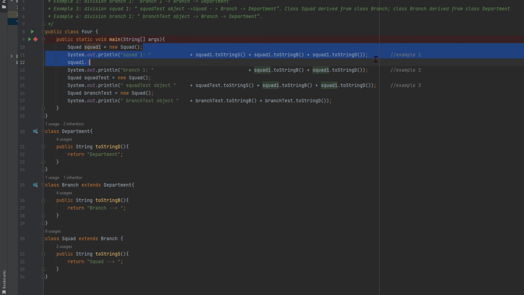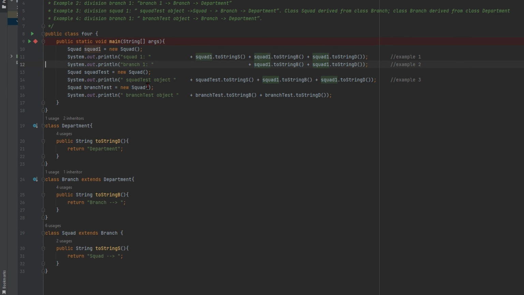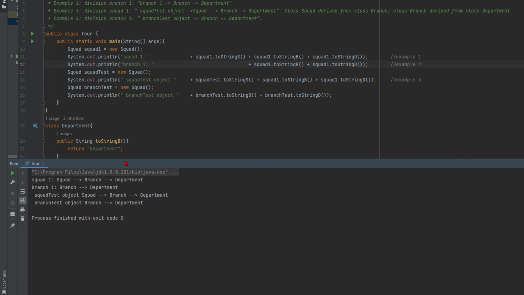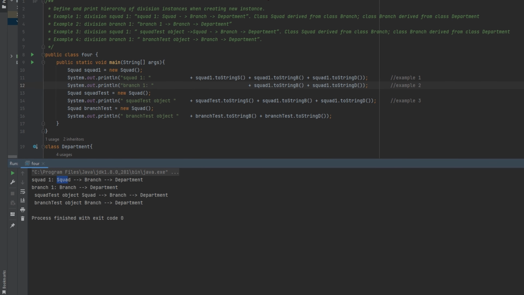Now we're just going to print everything out by calling it, and we're going to do the same thing with these examples down here. So I'll delete this, and then we can run this main method, or we can run this entire main class. And once we do that, we can see that we have squad 1 where squad points to branch, points to department, and so on and so forth. So that's how we would look at inheritance. And that is just the super basics of it, not doing any overloading or overwriting. Those videos are in the playlist link below the like button.